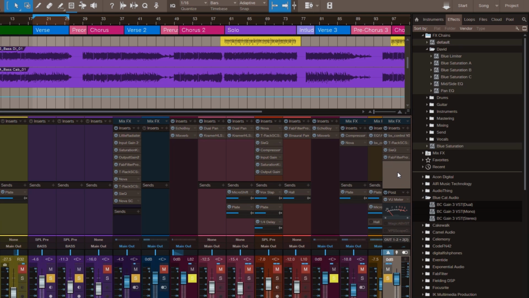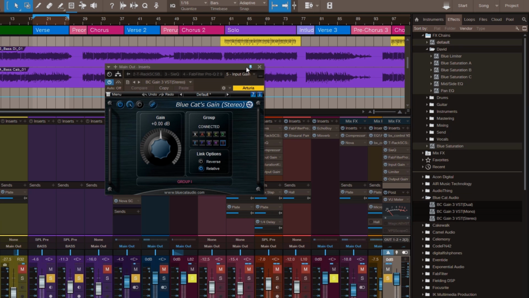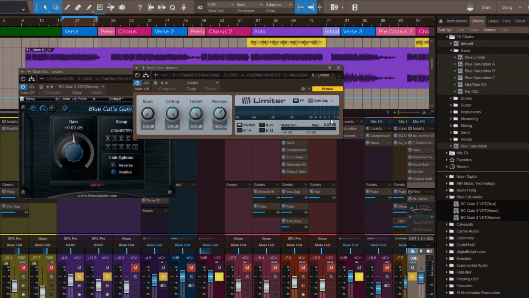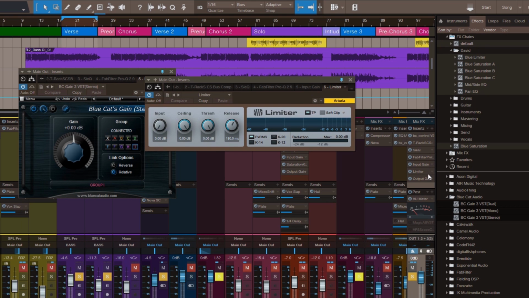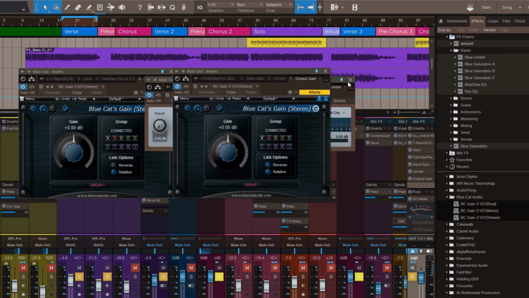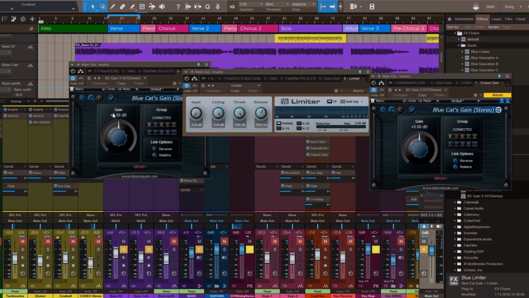So let me remove this, and I already created a preset for this which is called Blue Cat Limiter. By now you know what this means. And if I insert it here, let me open again our complete signal chain and the output gain. You can see here, of course, I have no offset between the two. They are both at 0 dB.